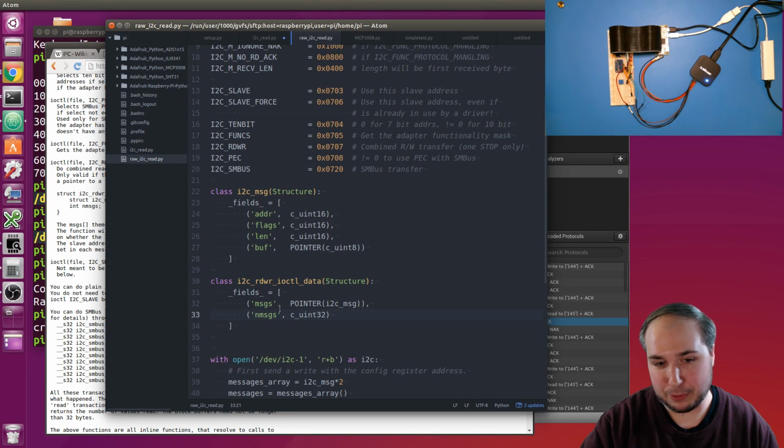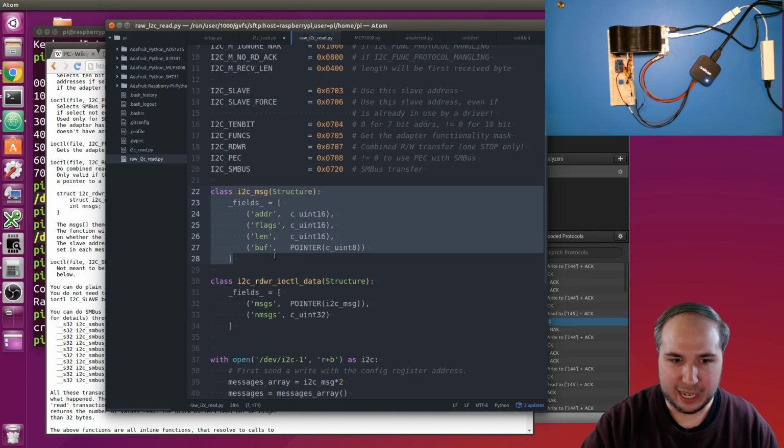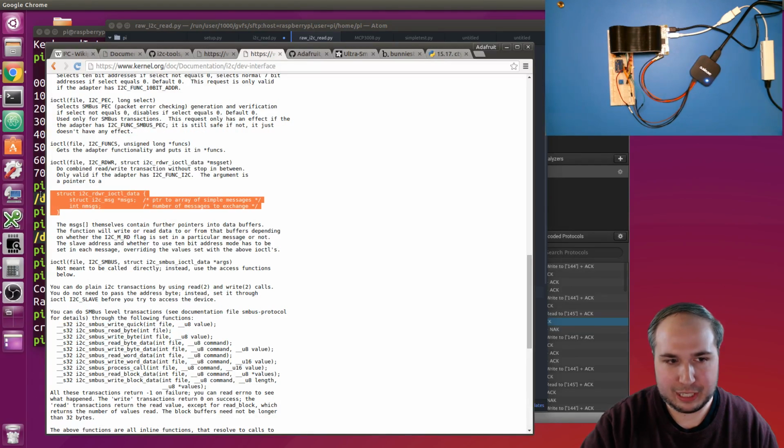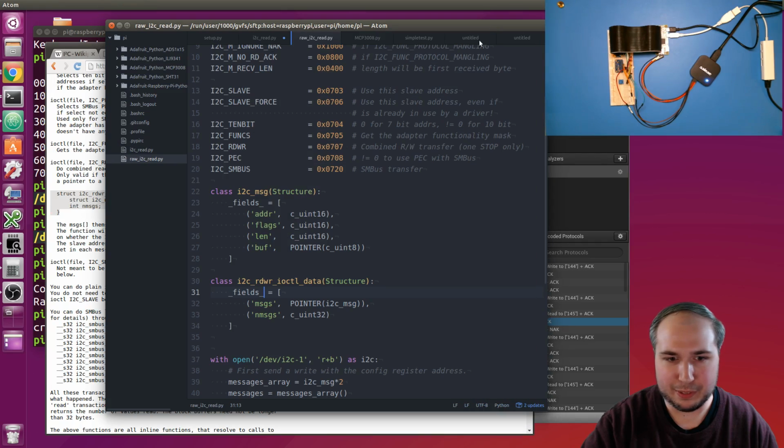And so this is made up. There are two fields. There's one field called messages that's a pointer to another structure. It's actually an array of structures. And so this structure has like the address, the flags, what data you want to send. So this gets a little crazy, but once you understand ctypes and you are a little more familiar with Python and C code, it doesn't look that crazy, as you're just mapping the C definition to a Python definition here.